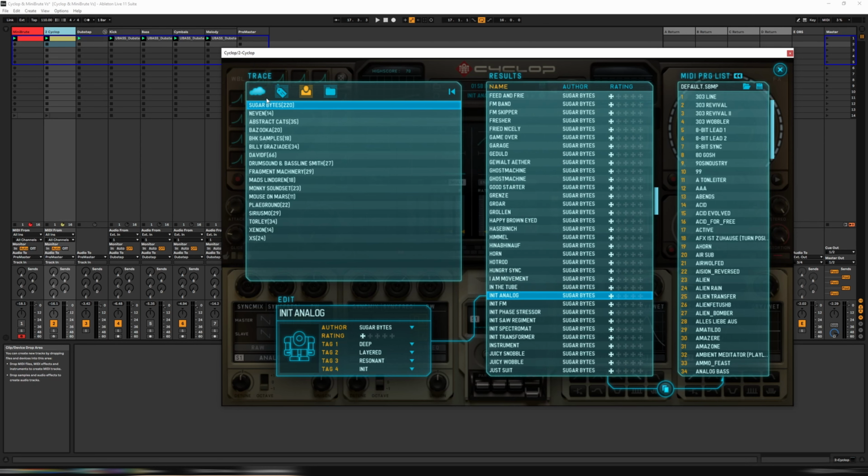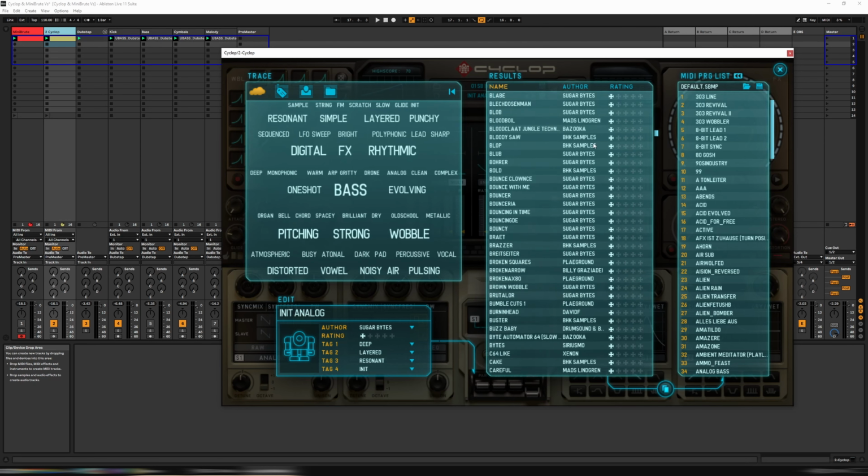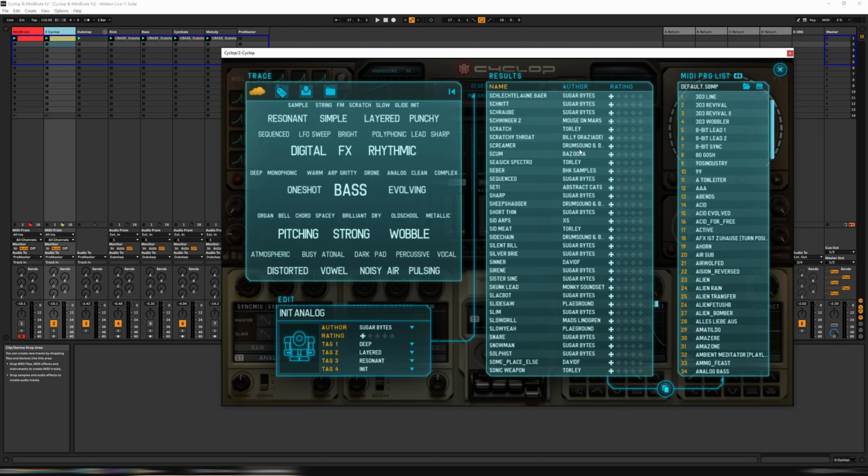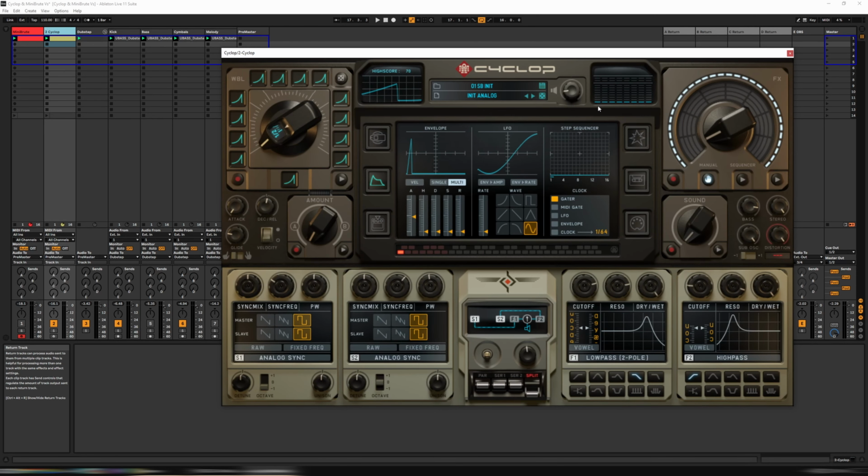I currently have it on the Bytes category. Let's take it off. So now we have all of these ones down here. And I'm still scrolling. As I said, there must be a couple hundred there at least. But for this demonstration, I'm going to start with the init patch. This one I'm on init analog.